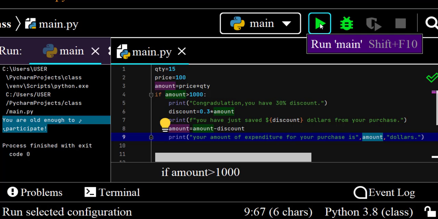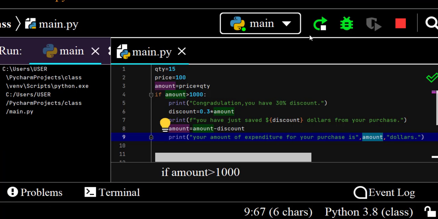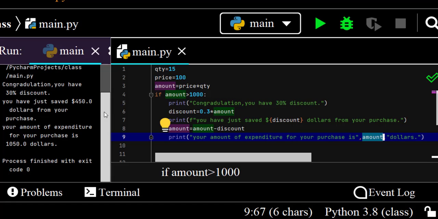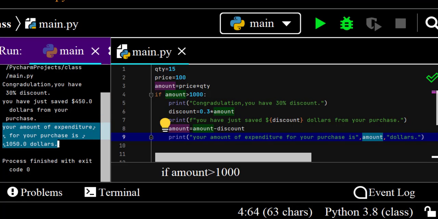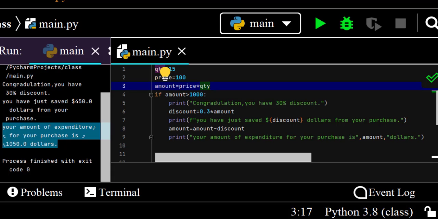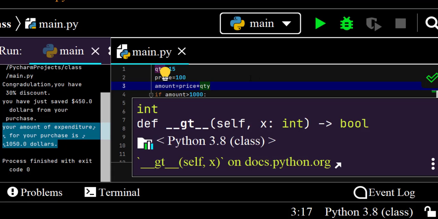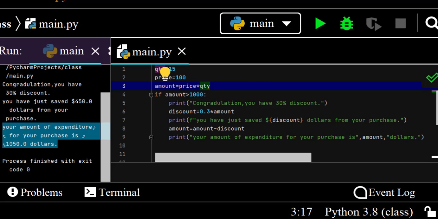So when we execute this program, it says: congratulations, you have a 30% discount, you have just saved $450 from your purchase. Your amount of expenditure for your purchase is this many dollars. So if you buy an amount greater than 1000, this code executes, right? As you see here, the code inside this if statement is executed.